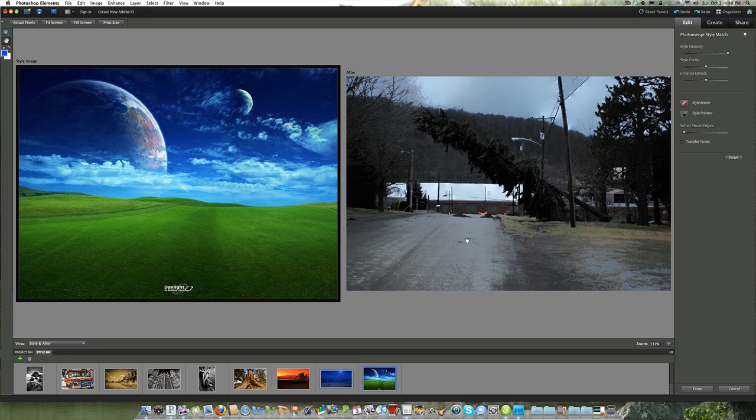Now let's say you add the style, but all you really wanted was the sky. You wanted something different with the sky here, but you wanted the ground to be pretty much what it was. If you go over here on the right, there's a button that says Style Eraser. Click on that. Open your brush size up by using your right bracket key. And just simply erase over top of this.